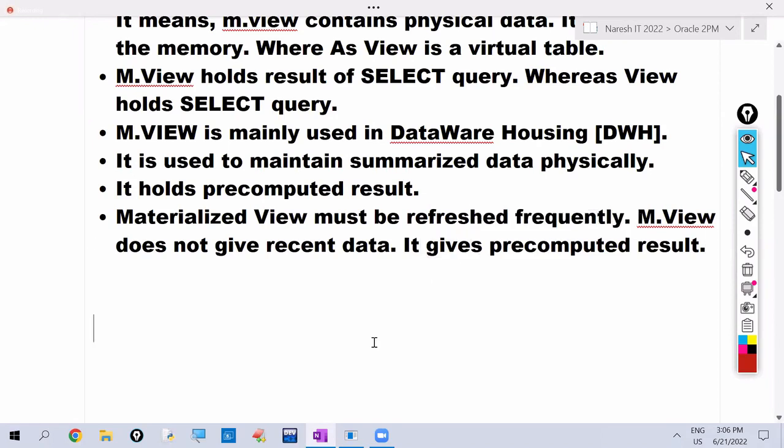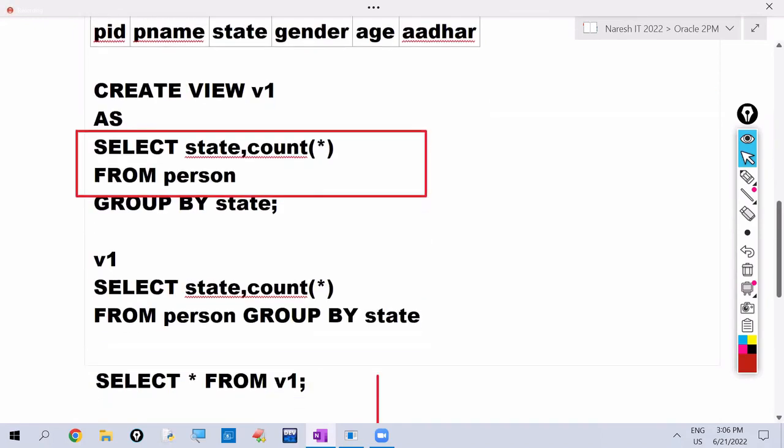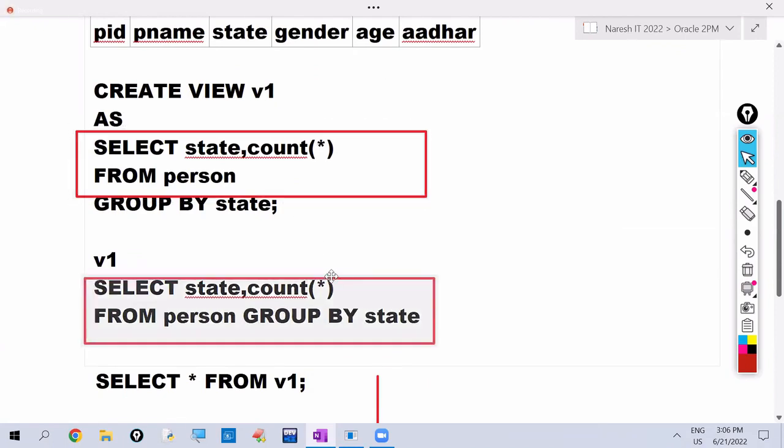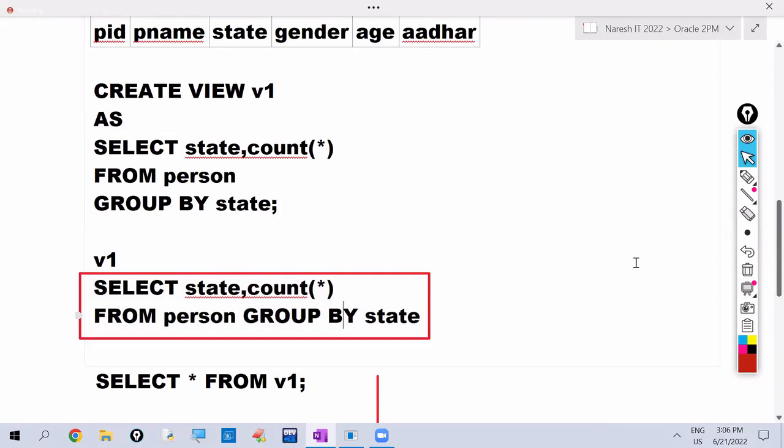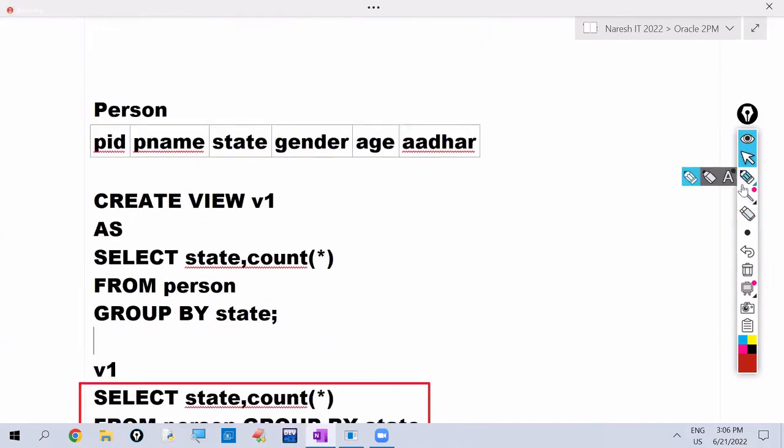So for example, after creating a materialized view on this person table, if we add some more people data to the person table, that will be reflected in the view because view is running the select query.